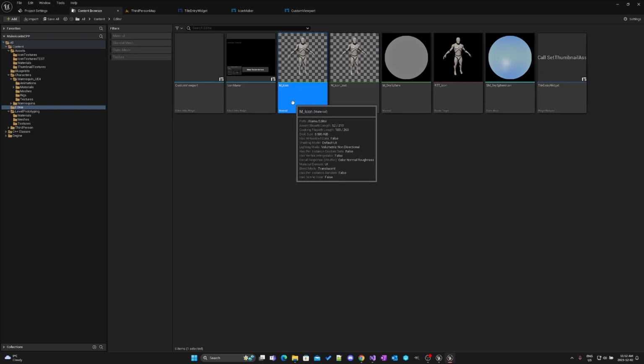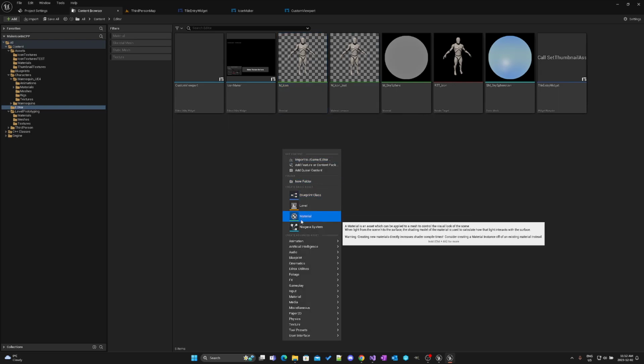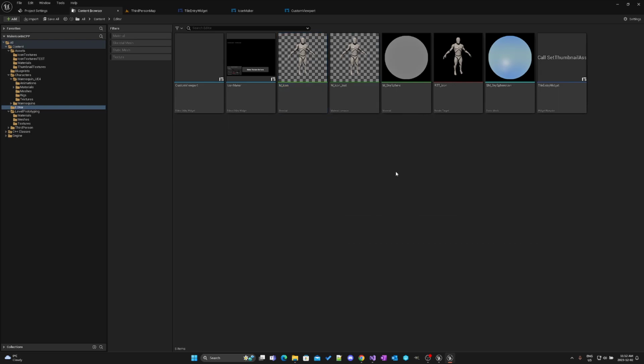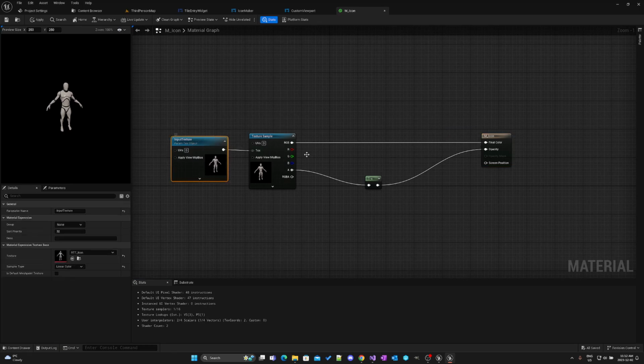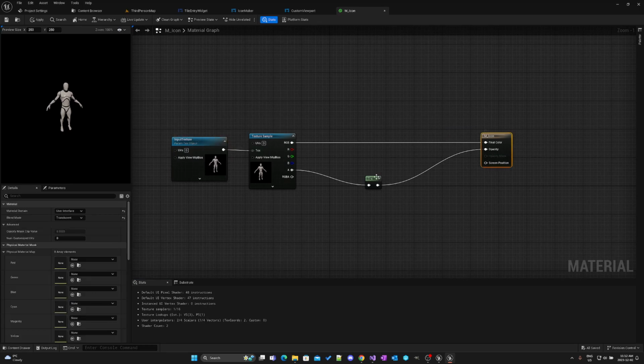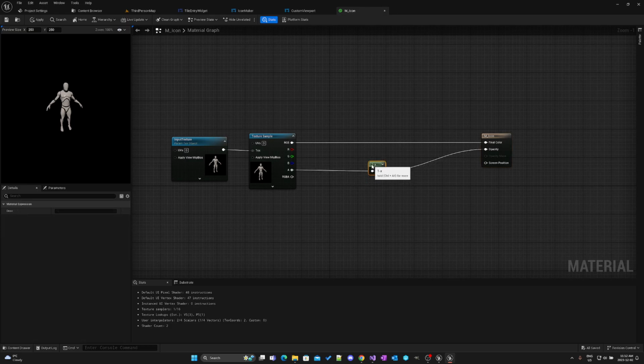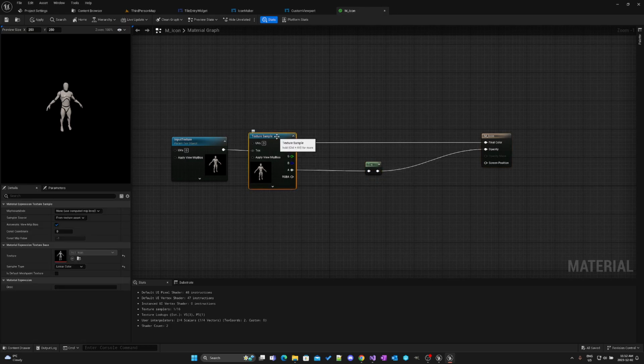So first off, this one. You can right click and do new material. I called mine M_icon. It's pretty simple. The material domain is user interface. Blend mode is translucent. Okay. So we want to create a texture sample.